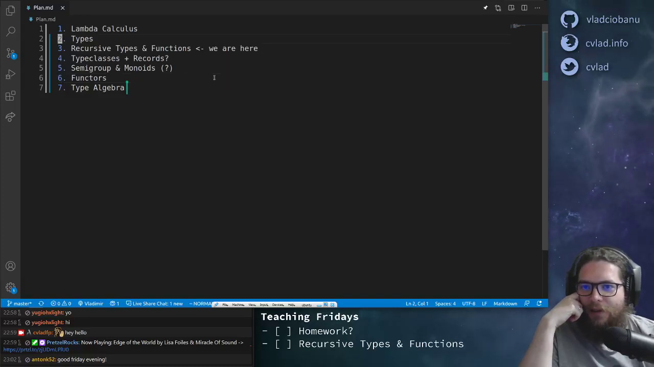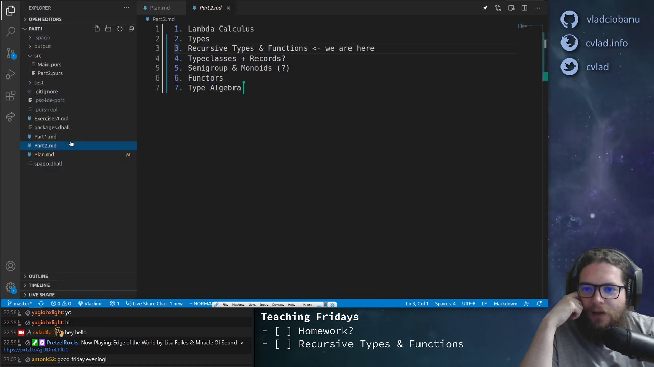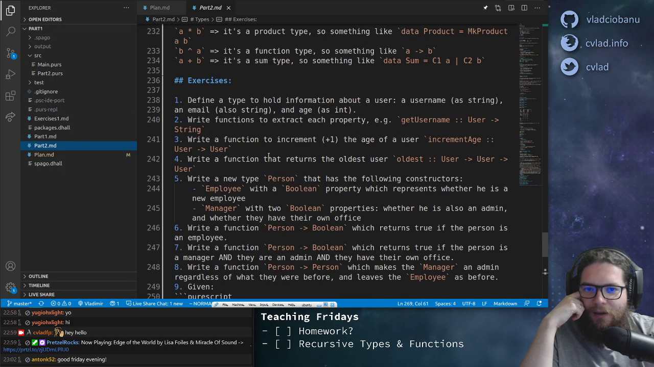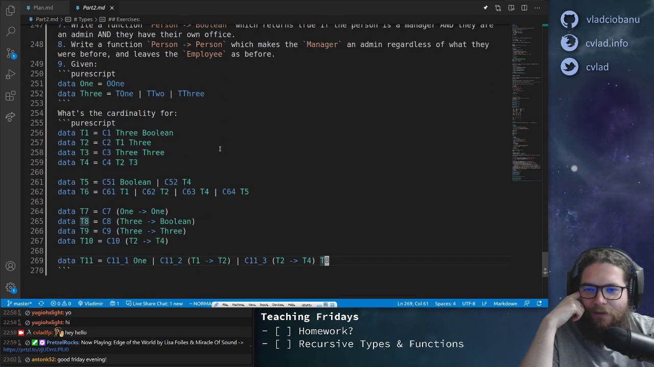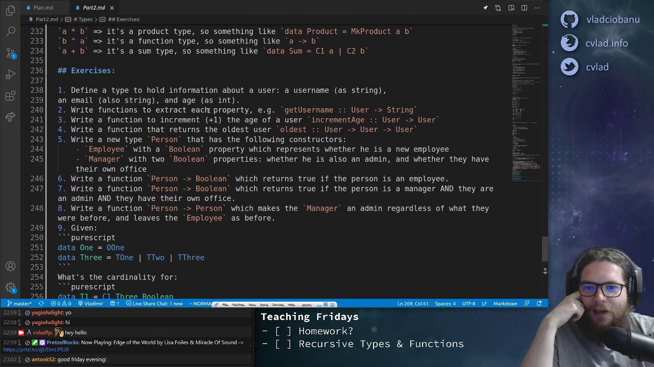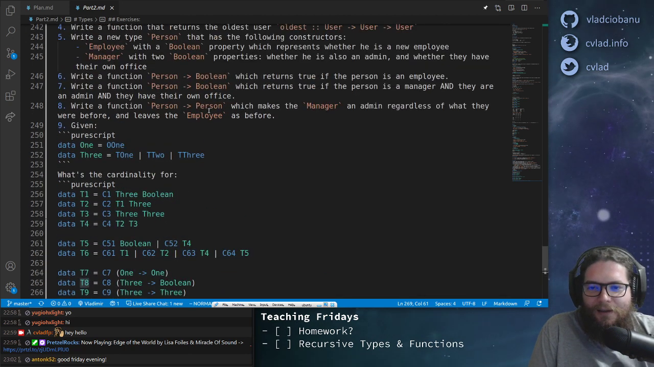Okay, cool. So let's see. We've done lambda calculus, we've done types last time, and now we are doing recursive types and functions. Last time, let me open part two. So we thought of some exercises that you might do if you have enough time to really nail in the things that we've discussed.